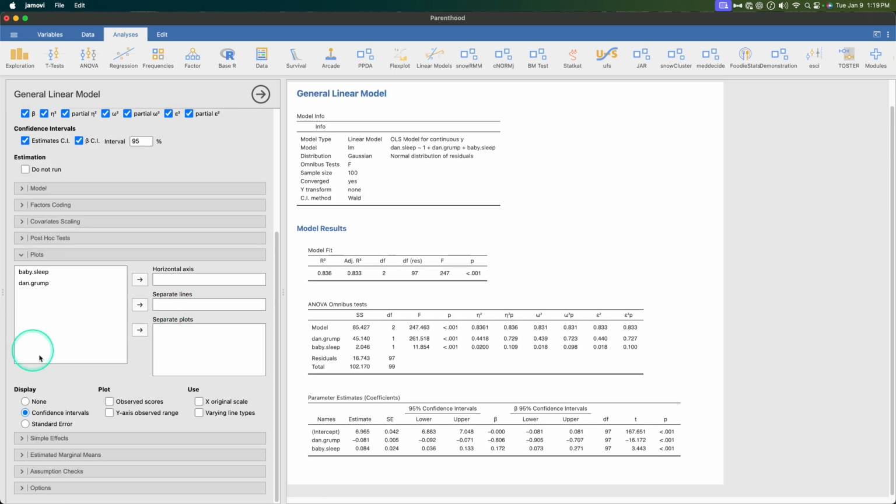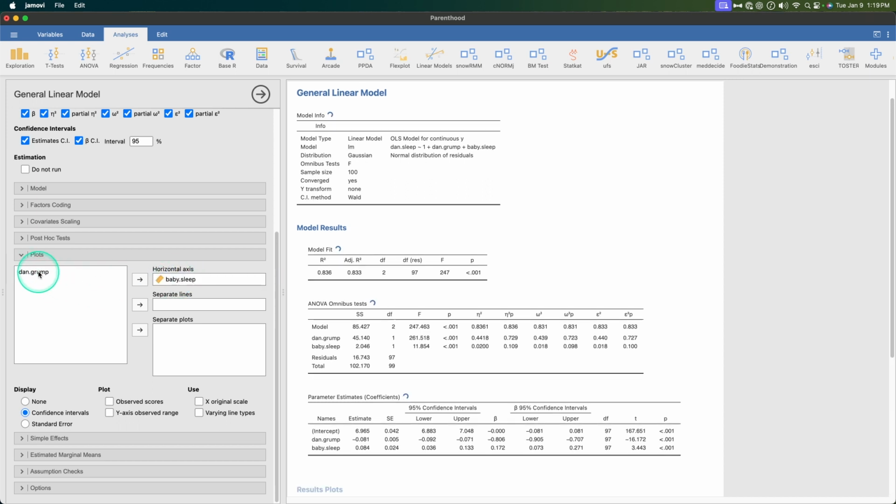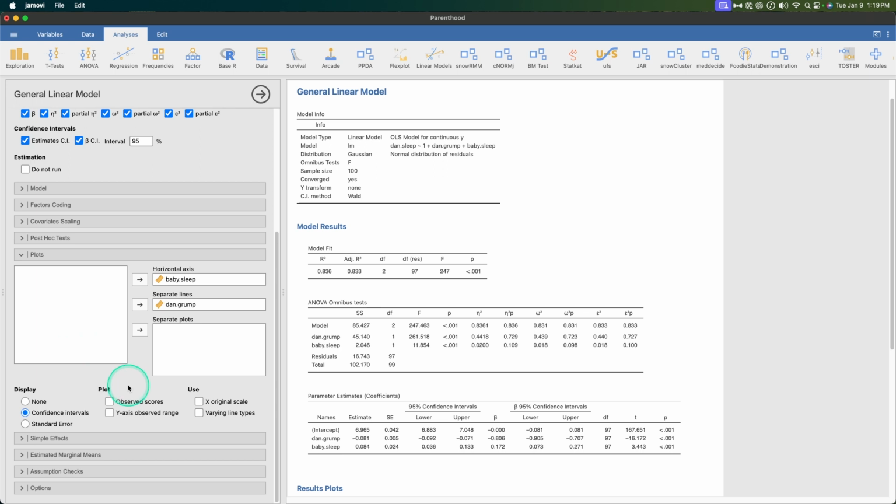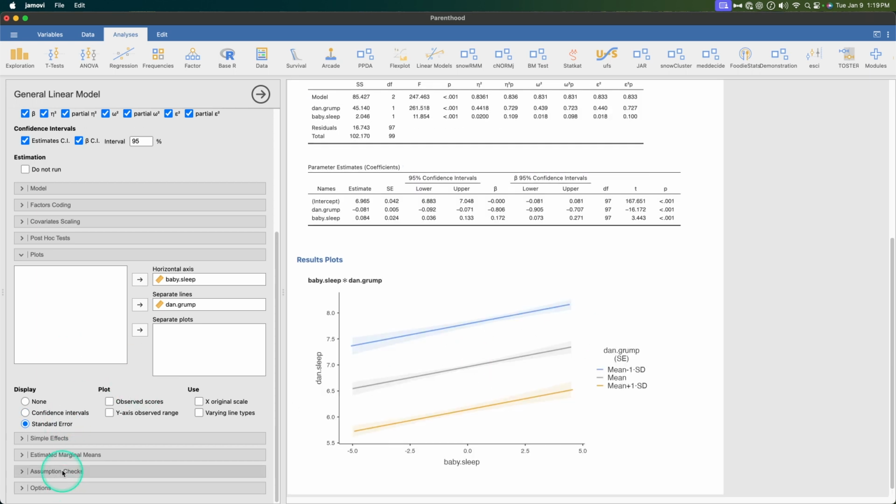You can get plots, right? So we can look at plots. We can do baby sleep on the horizontal axis and separate lines for Dan Grump. And our display is going to be standard error. And there you go. It'll show us mean minus one standard deviation, mean plus one standard deviation, and then the regular mean. So it kind of puts that in there.